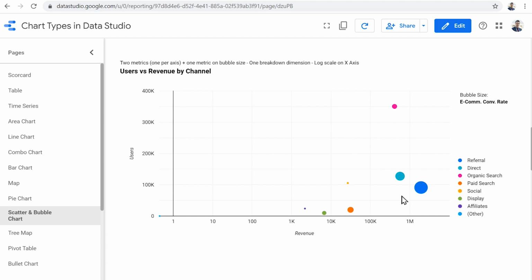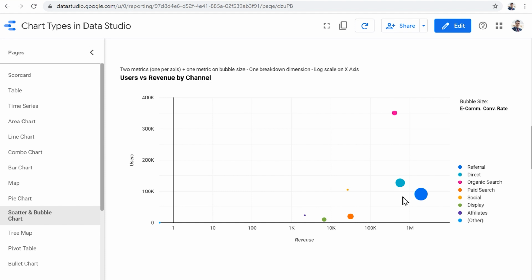As you can see, it takes much more brain power and time to process a chart like this rather than a simple trend line or a bar chart or a combo chart. Okay, that's enough time spent on the scatter and bubble chart. Let's go and see the tree map.